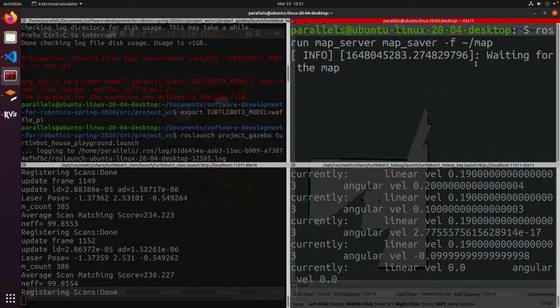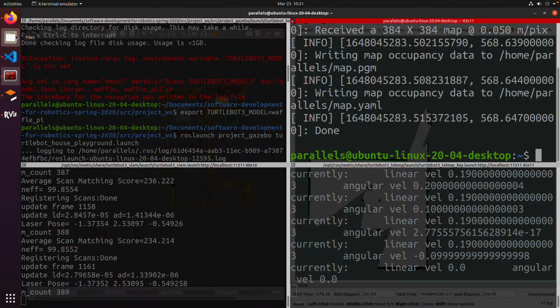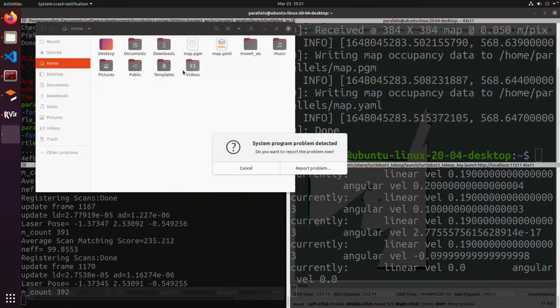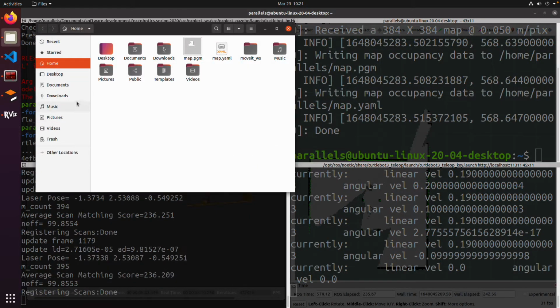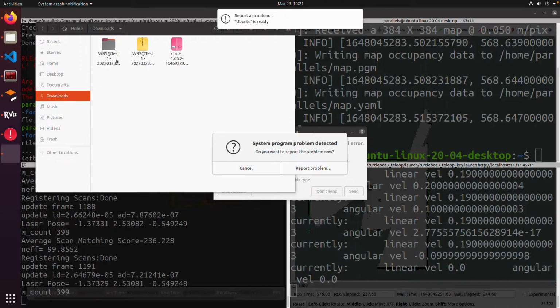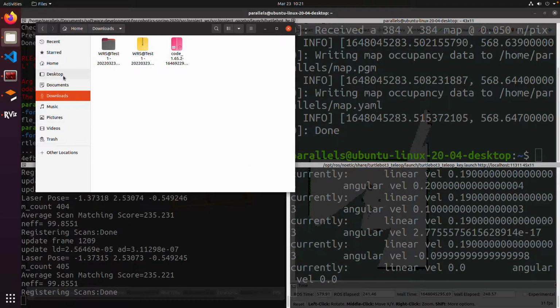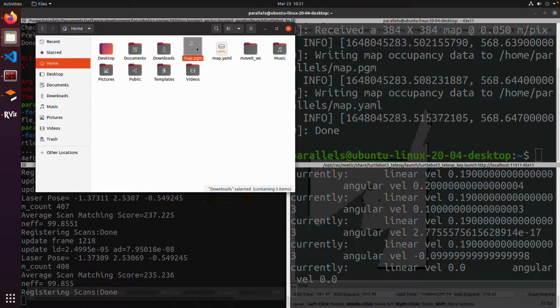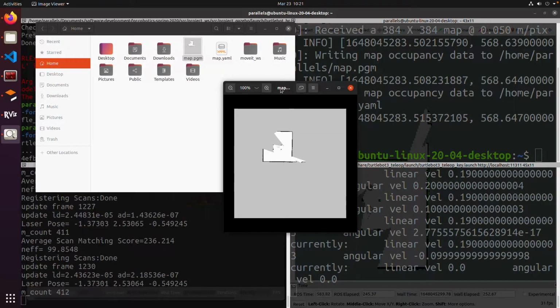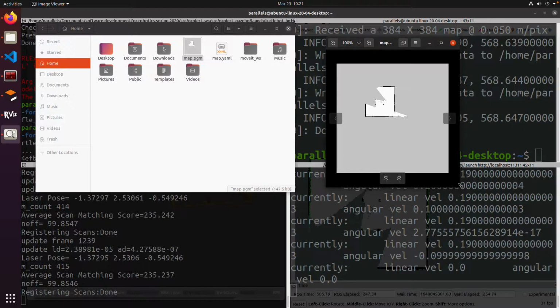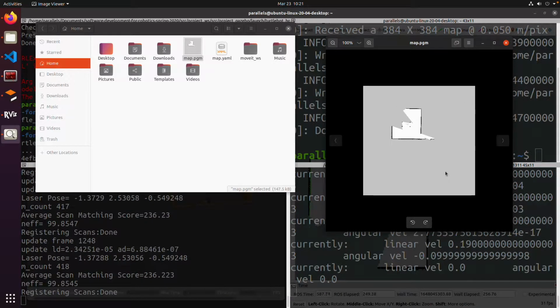After that, if I click on save, you go back here, and it gives me a bunch of errors. Let me just ignore that. Now you can see under my home folder, I have this map here. It's been generated by the command I typed in earlier. So this is the map just created at this time.